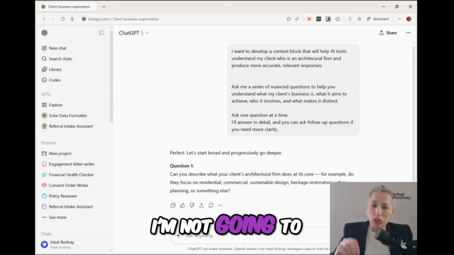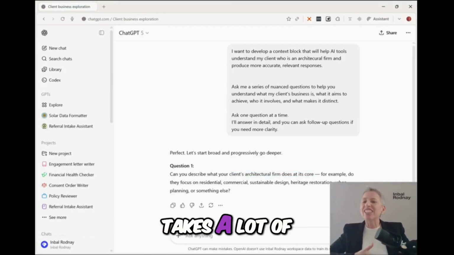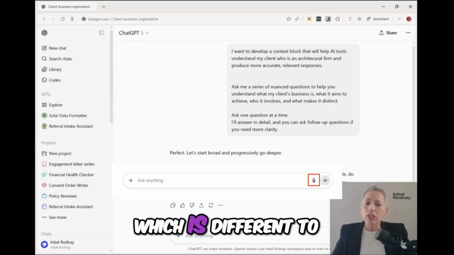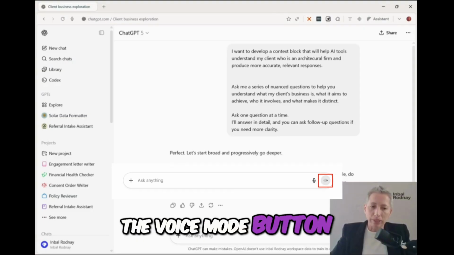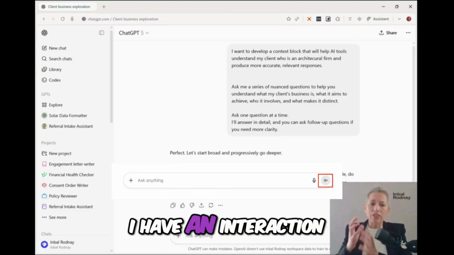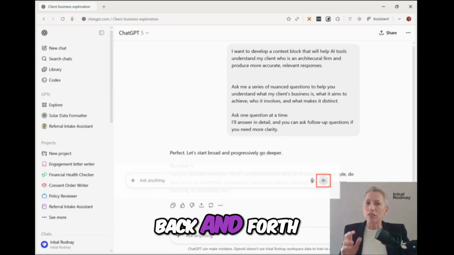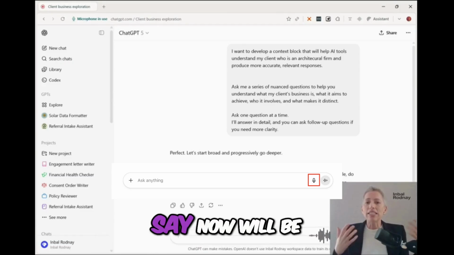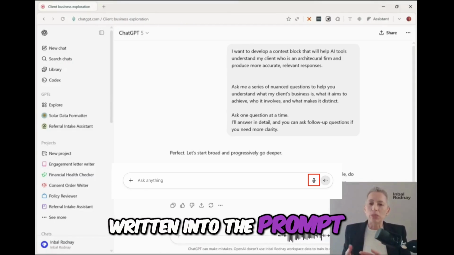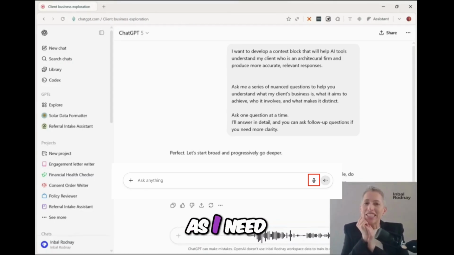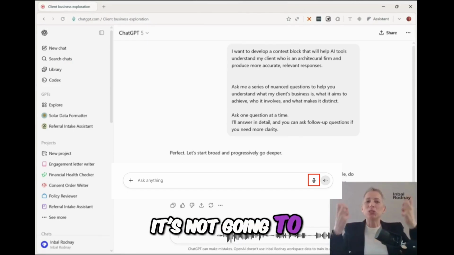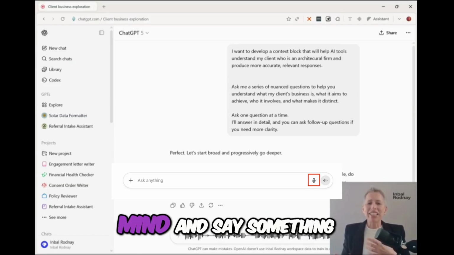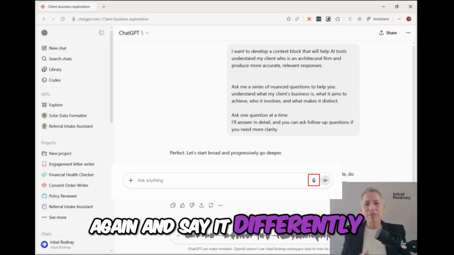Now I'm not going to start typing because typing takes a lot of time and energy. I'm going to use the dictate button, which is different to the voice mode button. Voice mode is where I have an interaction with the AI going back and forth. Dictate, I'm just dictating a prompt, and everything that I say now will be written into the prompt. I can stop and think for as long as I need. It's not going to bump in and start talking back to me. I can change my mind and say something again and say it differently.